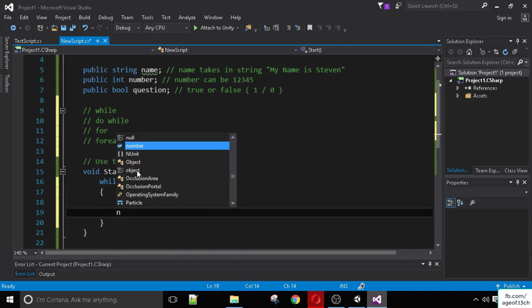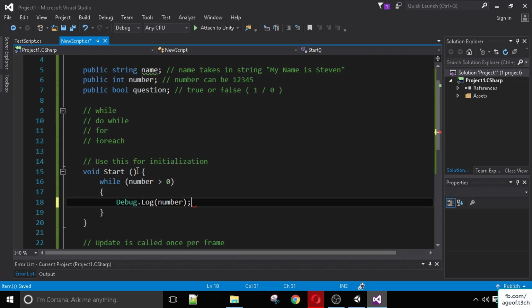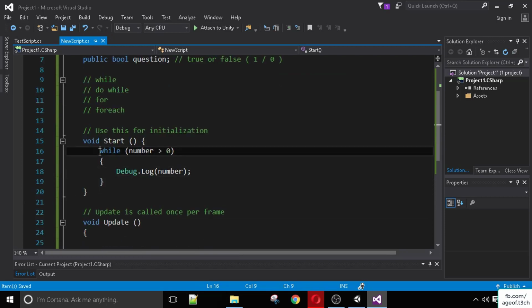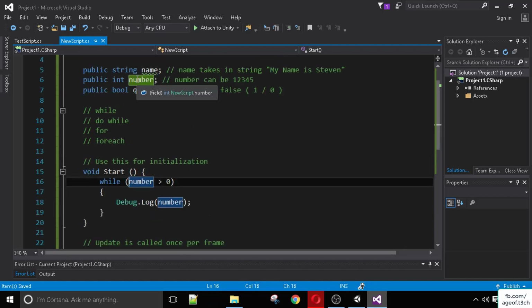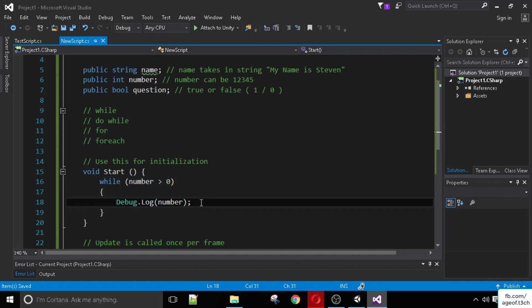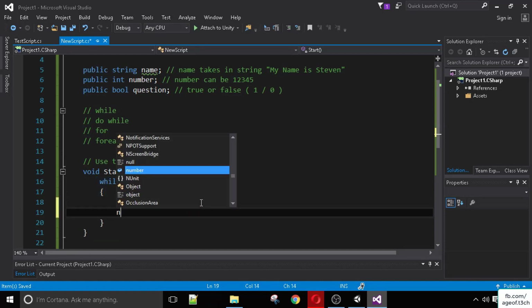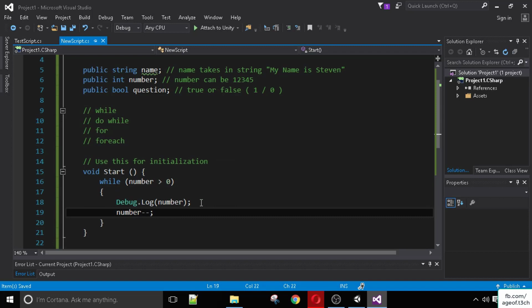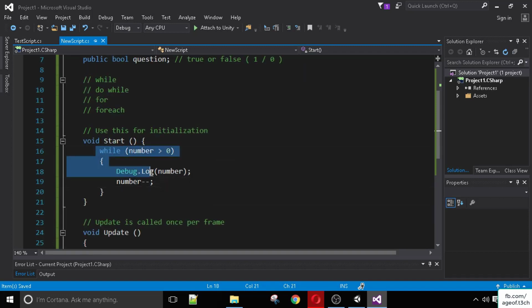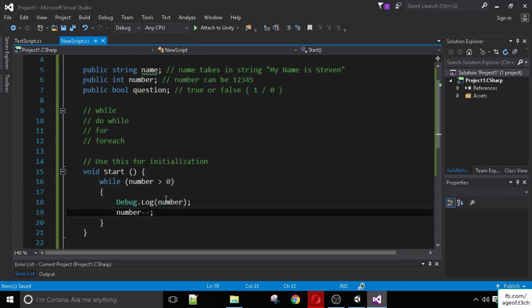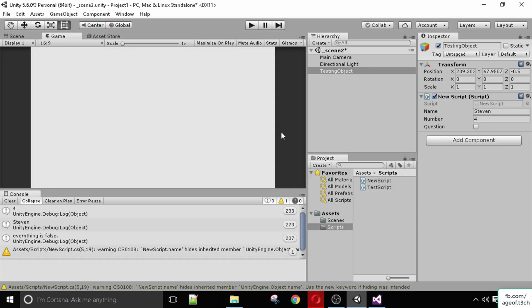And then, if I left it like this, this would loop to infinity, because when the game starts, number is greater than 0, and it will just keep doing this code. So after we debug the number, we'll just say number minus minus. This is basically going to decrease the value of number by 1 each time this is done. So let's go ahead and save this and go back into Unity.